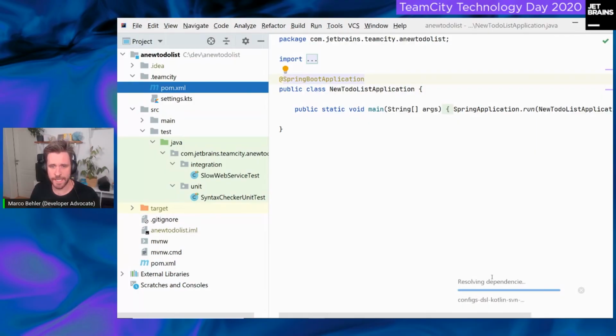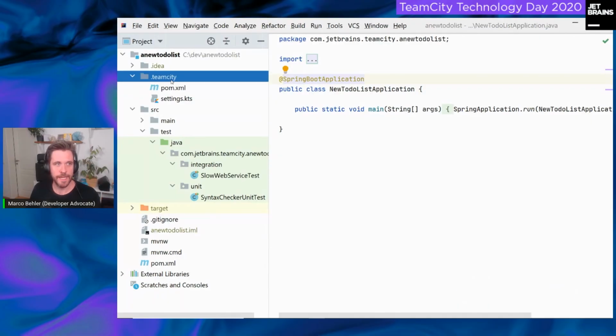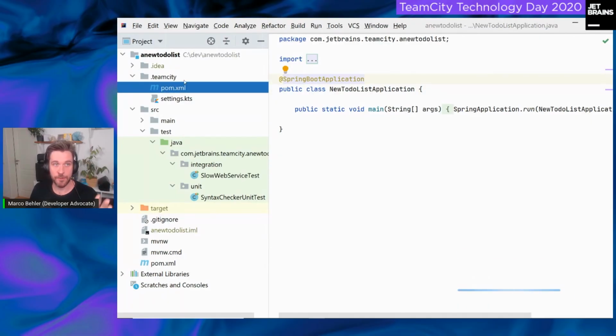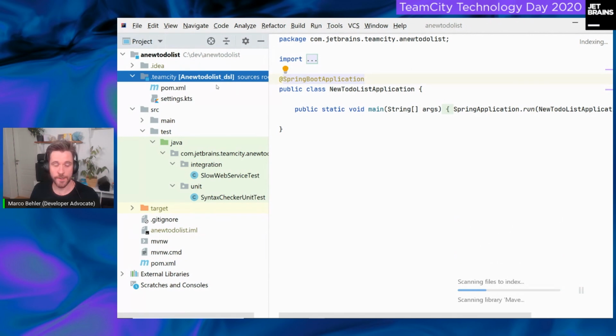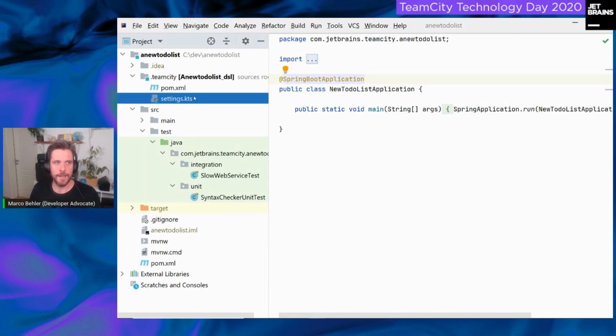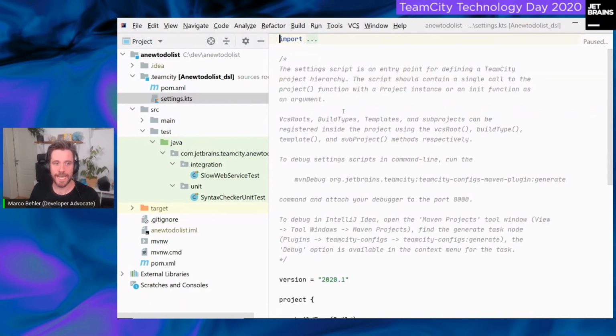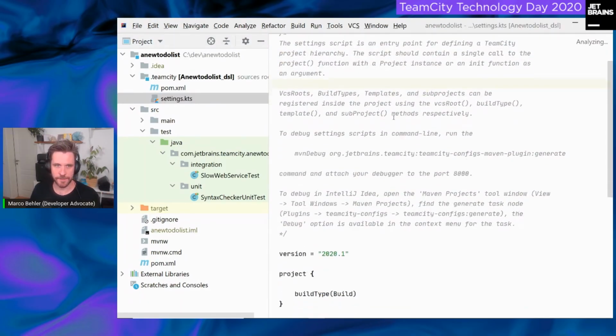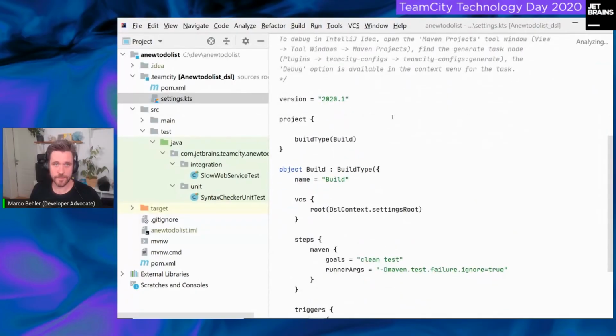You can see IntelliJ is working, downloading dependencies, and after a while these icons will change, and you will see that IntelliJ now recognizes the thing as a module, which means you get auto-completion, and that's what you want, inside your POM XML file and also inside your Kotlin file. The POM XML file doesn't matter too much for now. Let's have a look at the settings KTS file, the Kotlin code for your project on the TeamCity server.